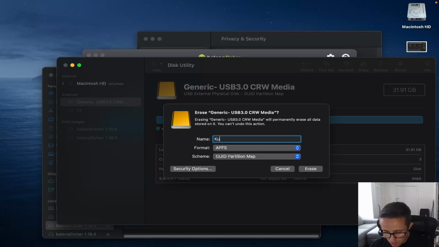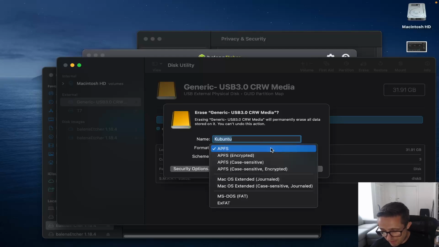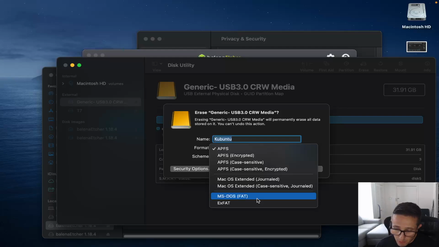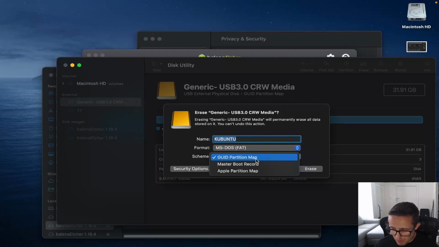We're just going to call it Kubuntu because that's the distribution we're going to be using. And then what we'll do is the format. You'll want to make sure that format is selected MS-DOS FAT, which is the FAT32 standard. And then here, you're going to want to make sure it's selected GUID partition map, which is also known as GPT.